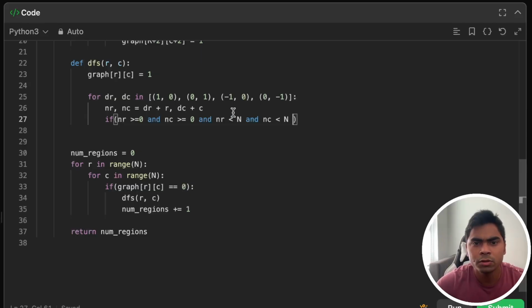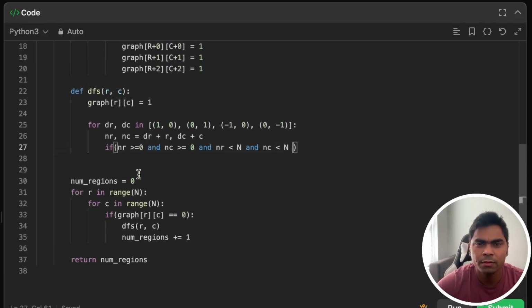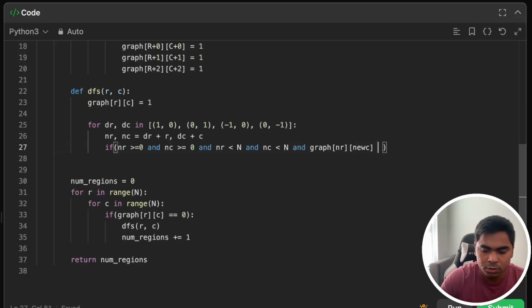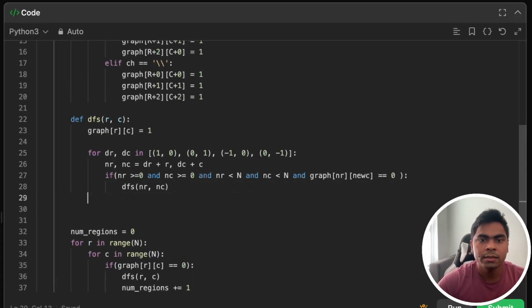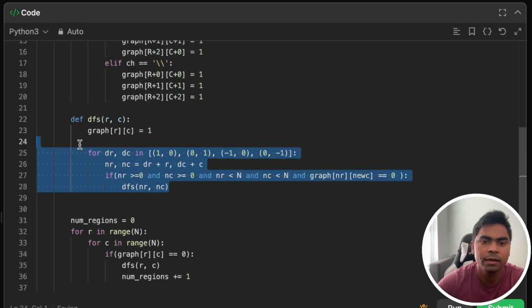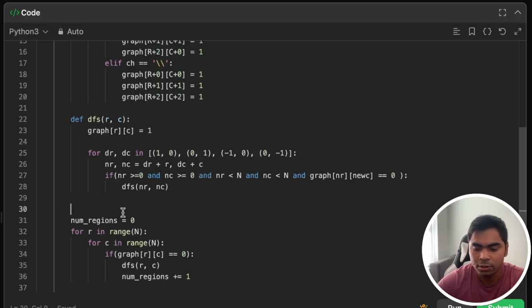And also here I can only go forward. I can only call DFS if my graph is actually 0. So graph, my neighbor, basically new row and new column, equals 0, then I can call DFS on it. So I'll call DFS on new row and new column, so nr and nc. All right, so that would be it, guys. And then finally, we don't have to do anything. This does the DFS on all the connected zeros and then comes out.